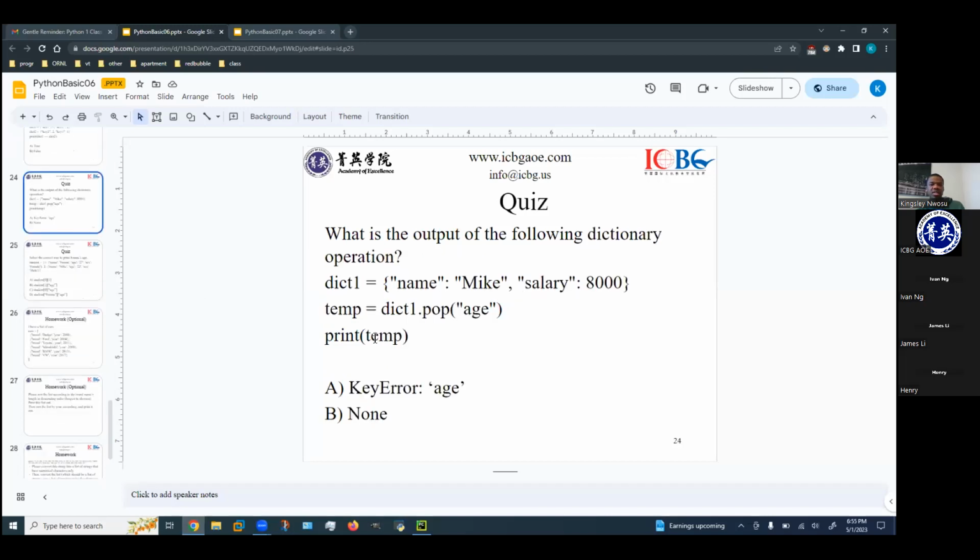Another quiz. What is the output of the following dictionary operation? We have a dictionary, and then we're making a temp variable that we're making equal to dictionary1.pop age, and then we're printing temp. So what is the answer here? Is it A or B?